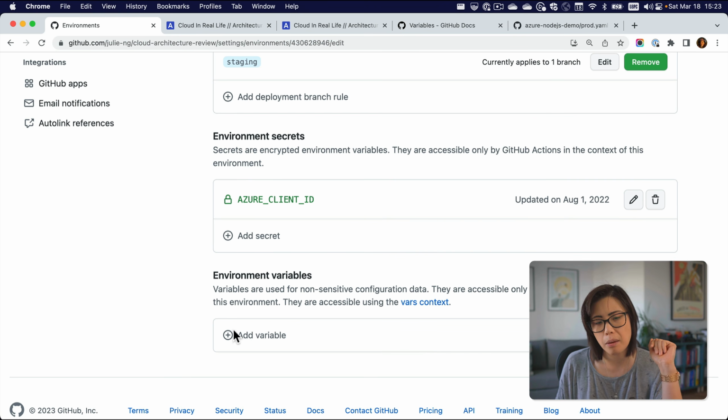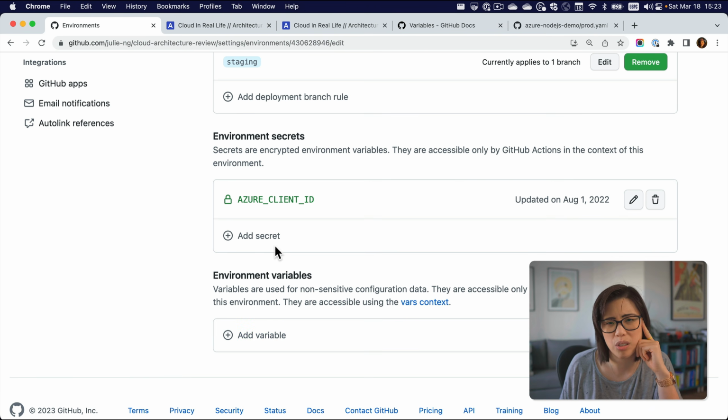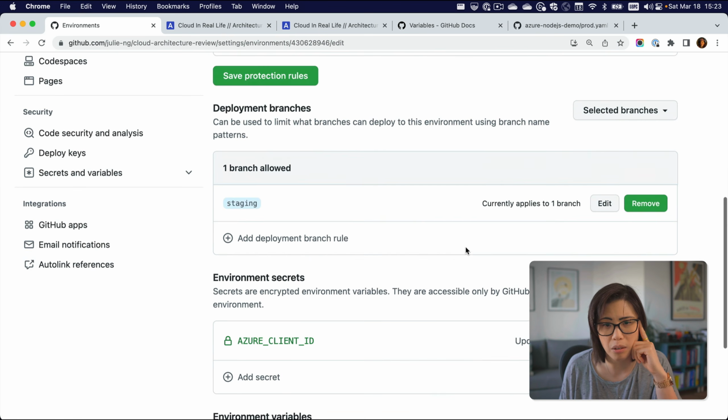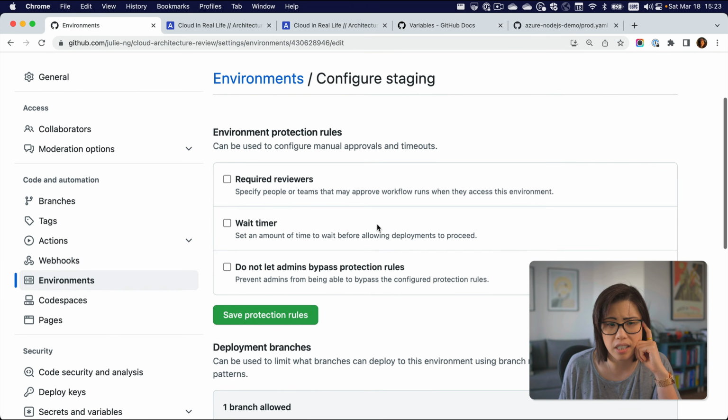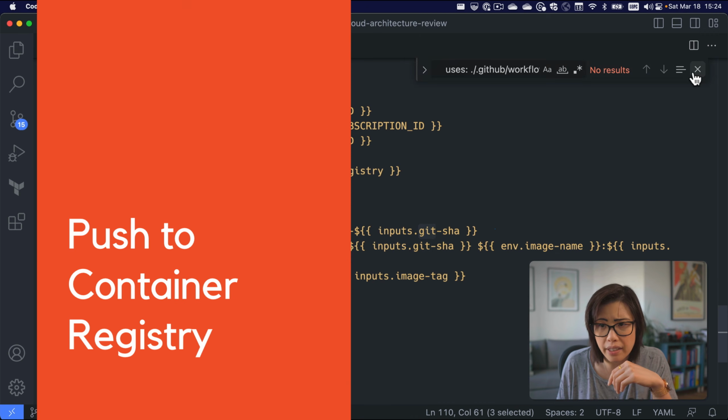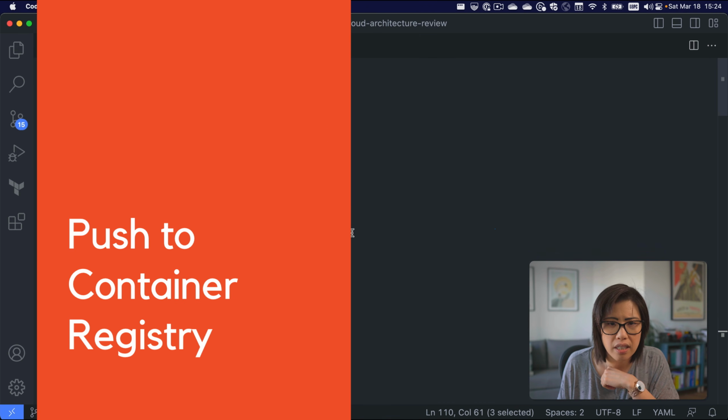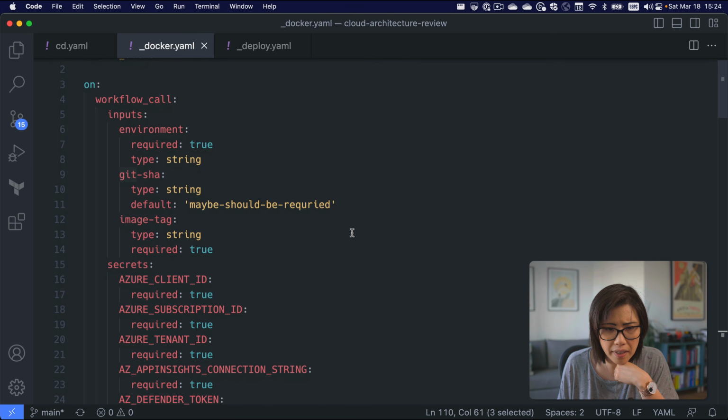So yeah, you can also save variables in here that won't be masked, right? That won't be asterisked out in the output, but I don't like clicking through the UIs. I'd rather just have it in YAML. Easier to debug. So that's what a GitHub environment is. Okay, now that we know what a GitHub environment is, let's come back to this Docker YAML file.